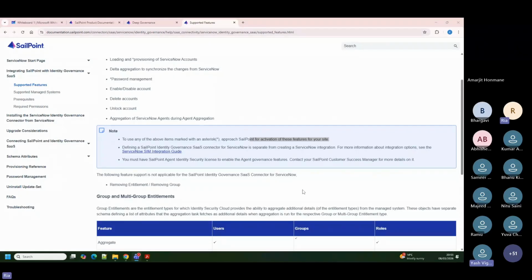Someone might be thinking here, why not SailPoint start giving me the feature and later I will pay? No, pay first and use later. Okay, that is how it is. Yes. Thank you. Question, Krish.